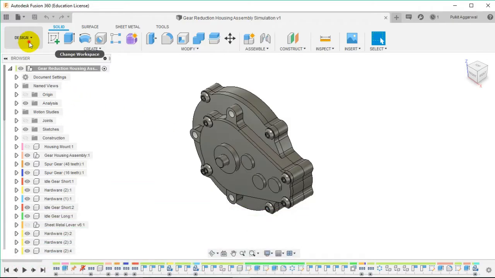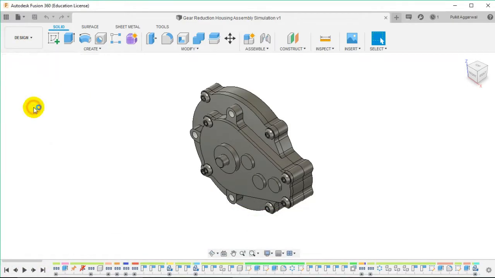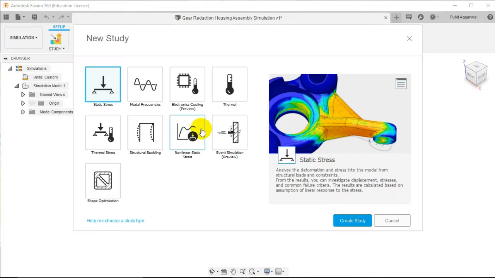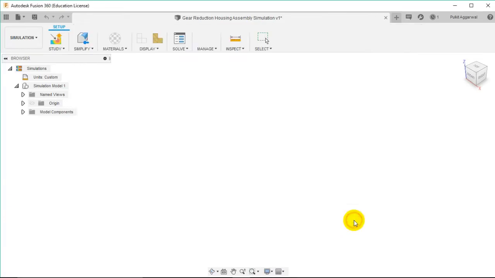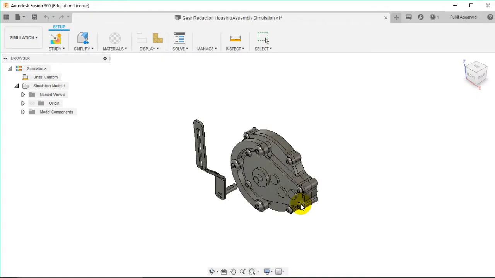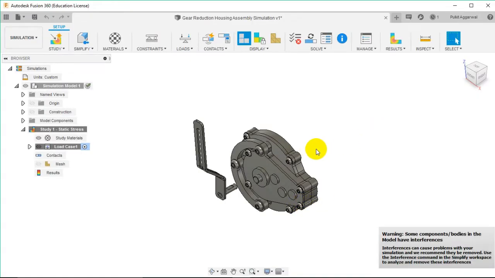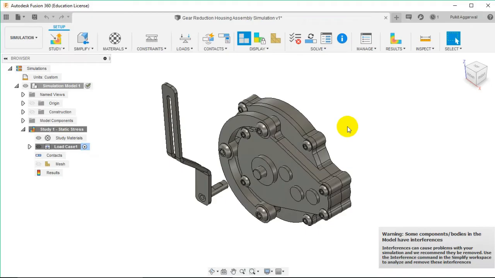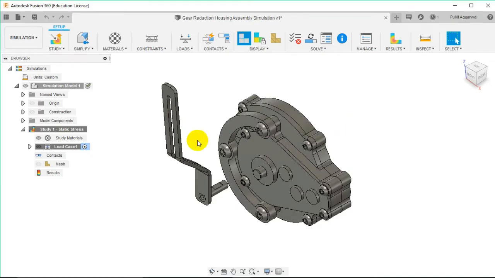Now first, let's go to the simulation workspace. As you move on to this simulation workspace, you will see the screen. So let us first select static stress and click on create study. Now you will see all the components of your assembly, even the ones that were hidden.